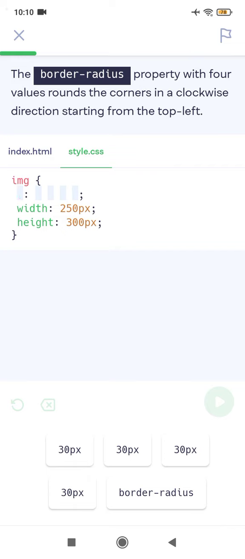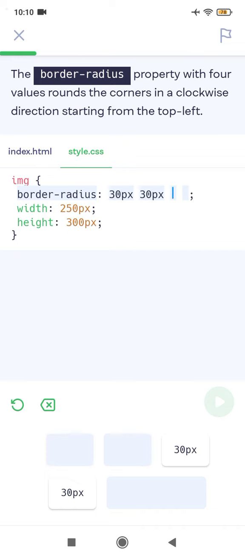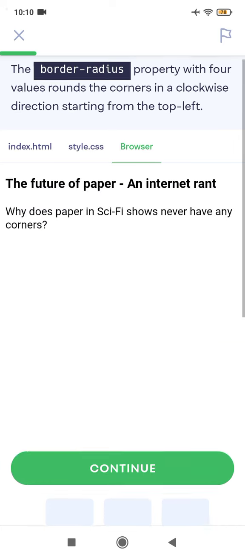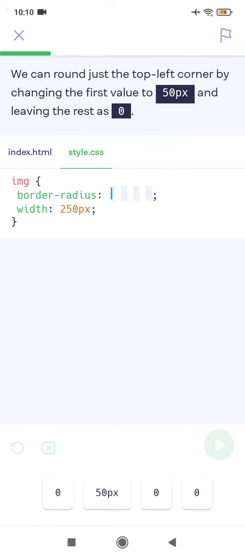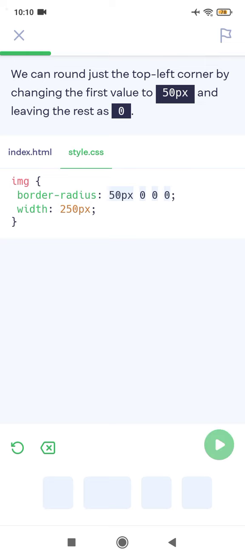The border radius property with 4 values rounds the corner in a clockwise direction starting from the top left. The top left border radius. We can round just the top left corner by changing the first value to 50 pixels and leaving the rest as 0. Top left corner, let's see that.